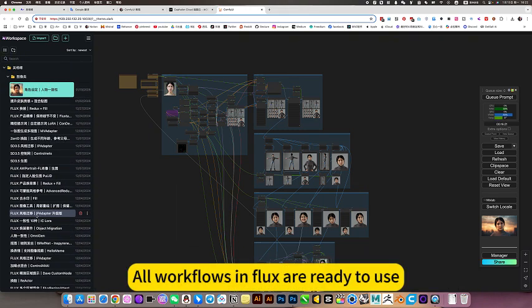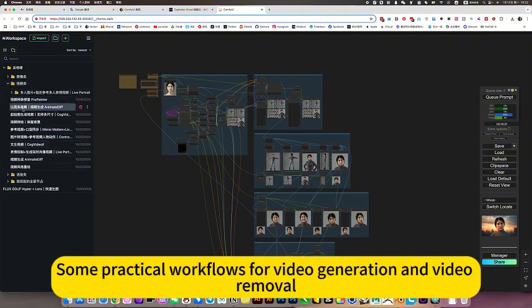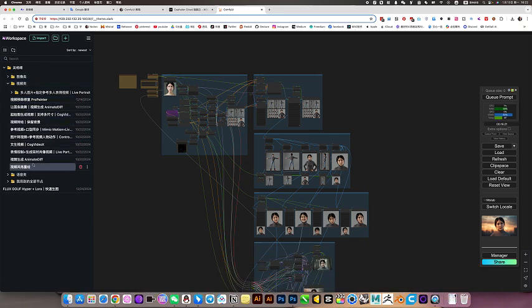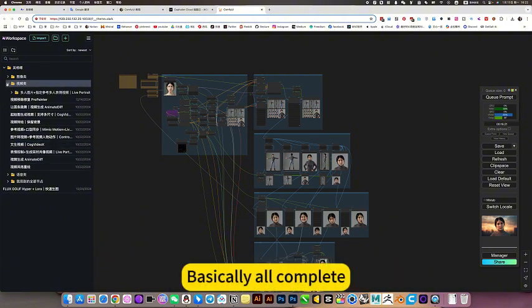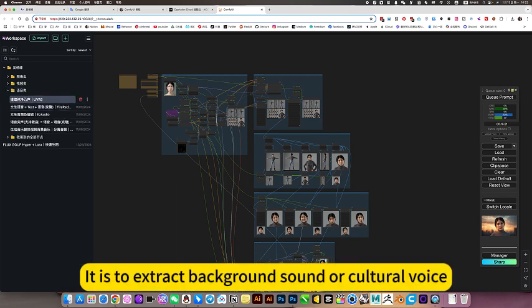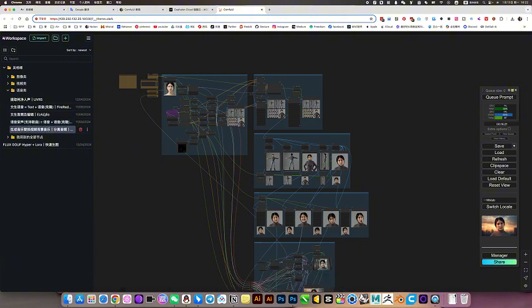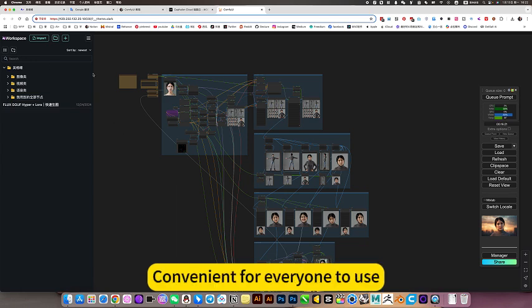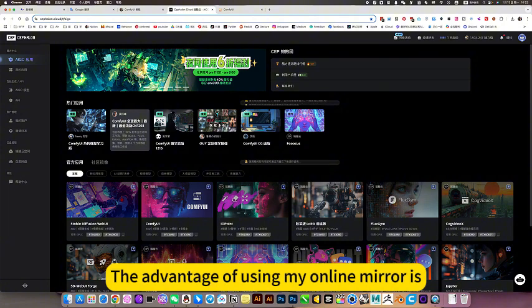There are also video workflows. Some practical workflows for video generation and video style redraw. Basically all complete. There are also ones to extract background, or generate voice control, or generate music. This is basically all, convenient for everyone to use. The advantage of using my online mirror is that it is ready to use. So many useful workflows are available right out of the box.